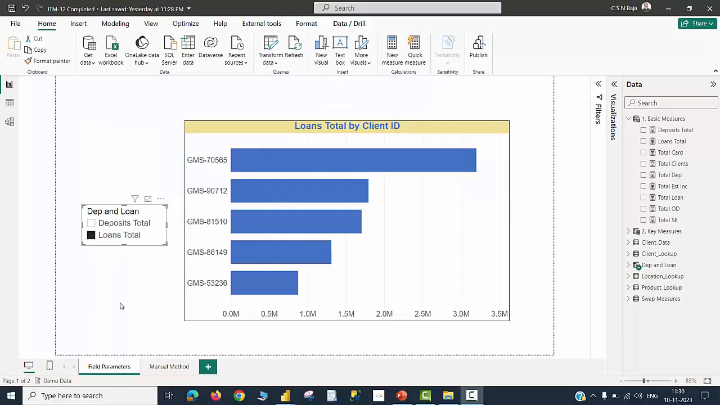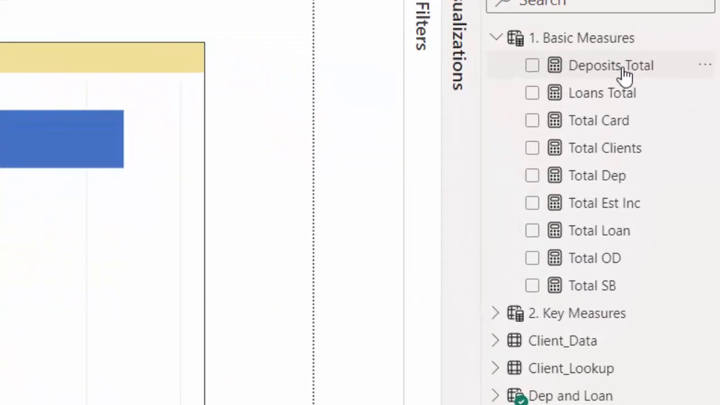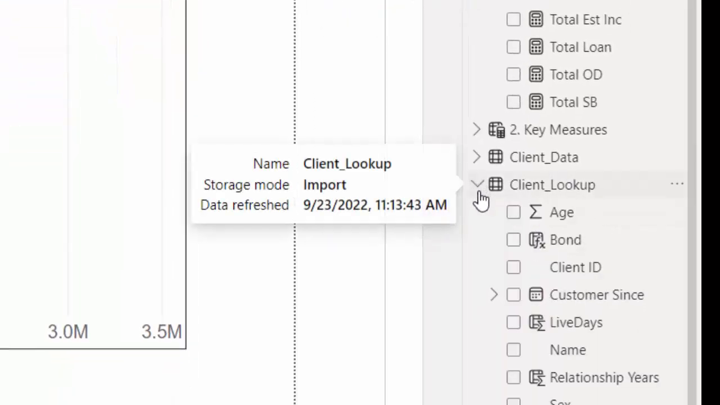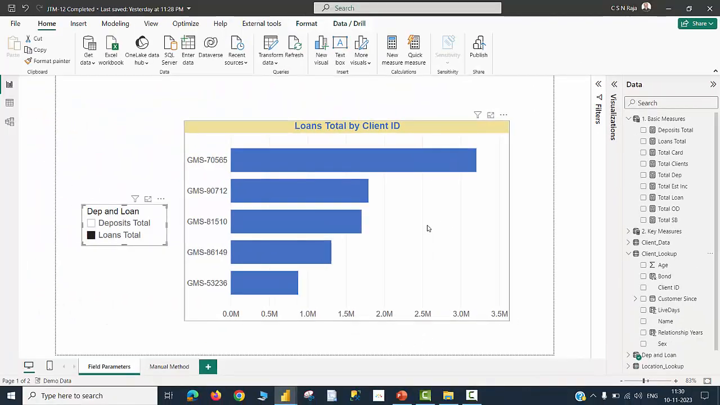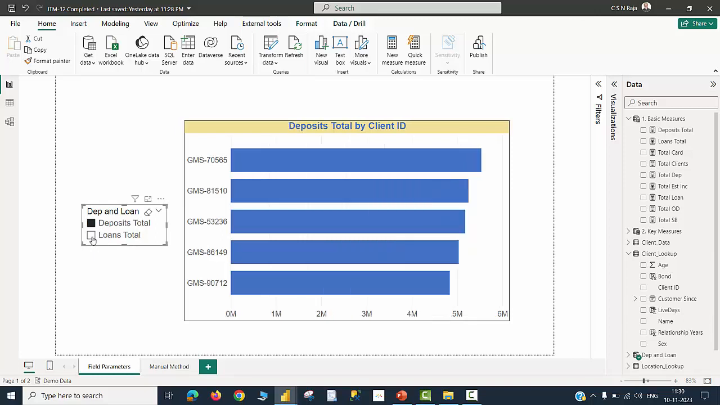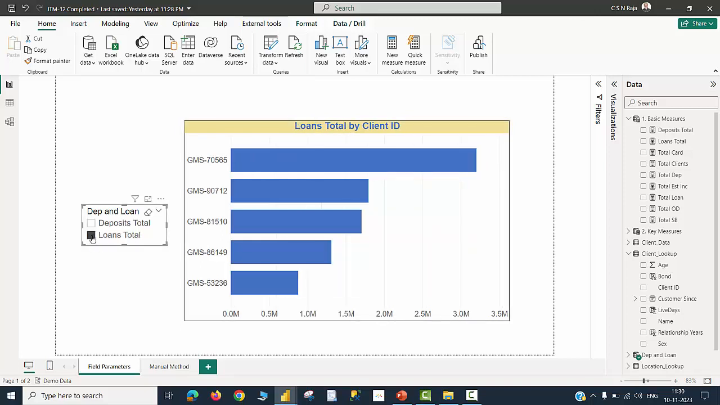So, this is what we want. We have two measures called deposits total and loans total, and I do have client ID. I would like to create a chart with reference to client ID and deposits total, as well as client ID and loans total. And then I would like to make use of a slicer in which the measures are shown, and switch between the measures by clicking on the slicer elements. You can also see that the chart's title changes the moment I choose another measure in the slicer.